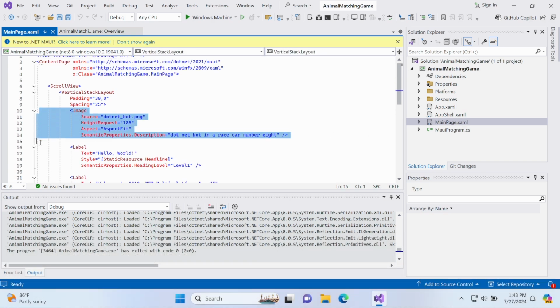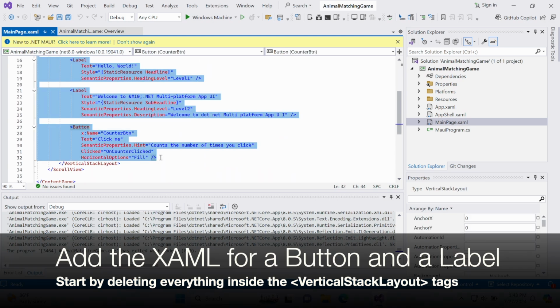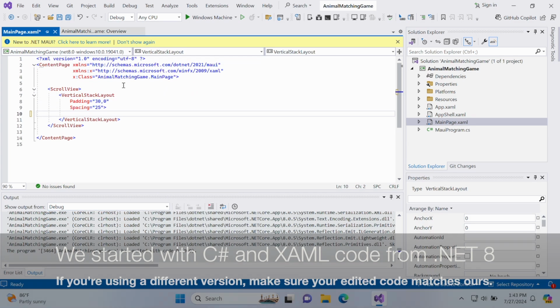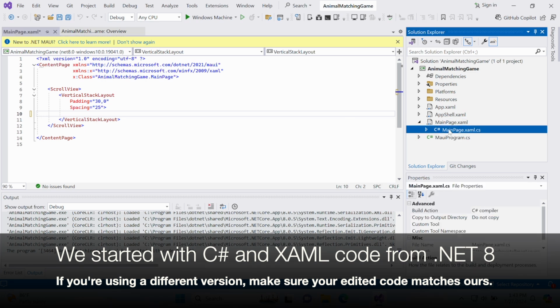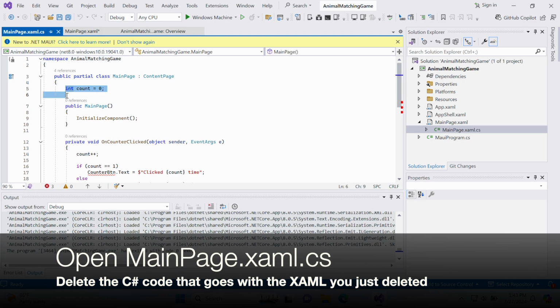Start by deleting everything inside the VerticalStackLayout tags. Look for the top tag, then select everything, and delete everything until the bottom tag. Your code should look like this. We used the C# and XAML code generated for .NET 8. If you're using a different version of .NET, make sure your XAML and C# code matches ours.